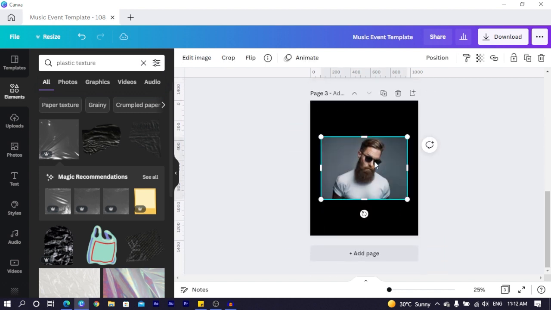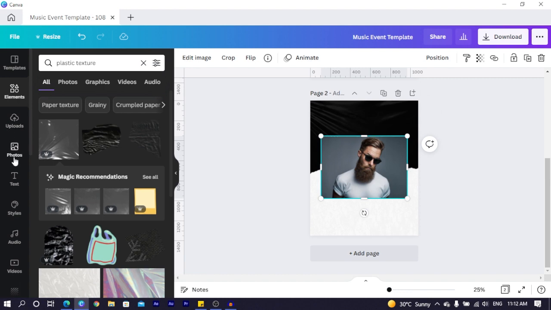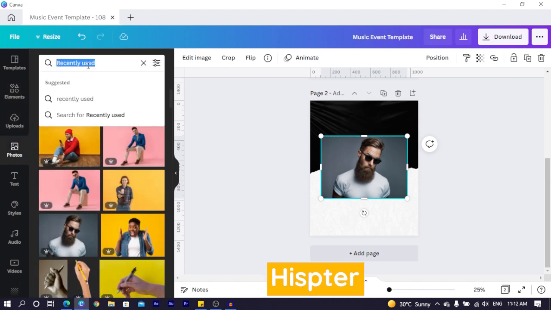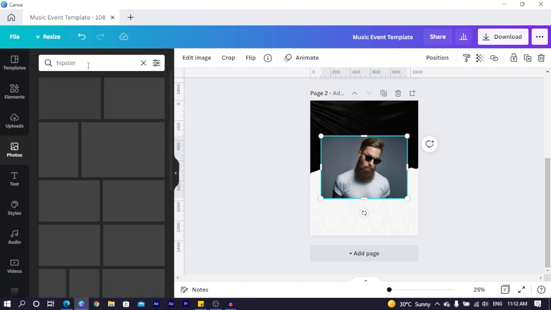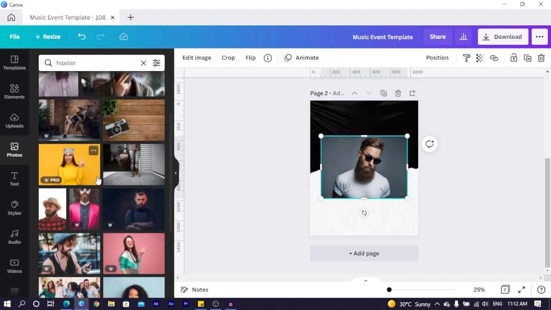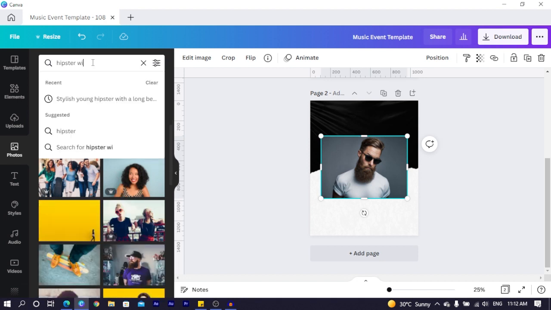So now we add our photo, which is a hipster guy here. But I'm sure even if you come to photos and you search for hipster, okay, so H-I-P-S-T-E-R, okay, you should get similar images like this, okay. So any image at all of your choice, maybe hipster with beard.